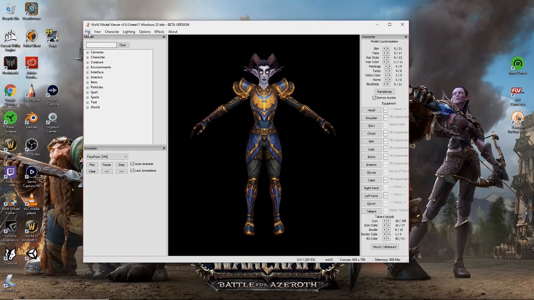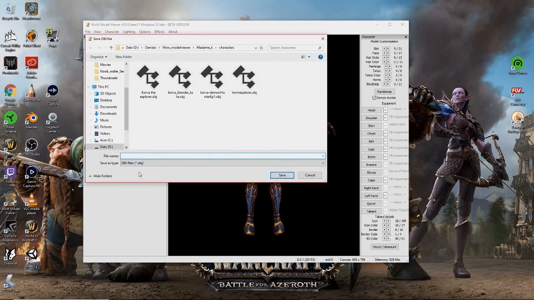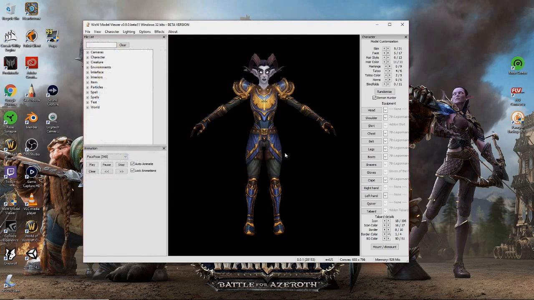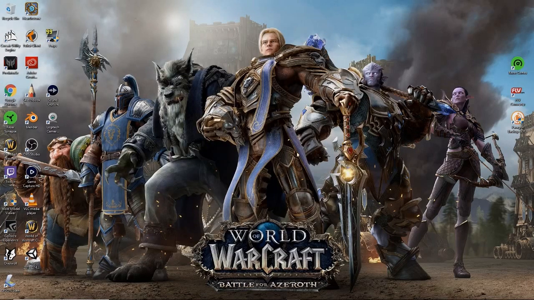Okay, so File, Export Model, OBJ. Now the long name for this is Wavefront OBJ, and you'll see that in Blender. So go and export OBJ. Call it whatever you want. I've already exported her. Corva Blender Tute. Save. And say, yes, I want to replace. Great. And we're done. So now we close up Wowmodelviewer. So we've now exported our character from Wowmodelviewer and we're ready to go to Blender.